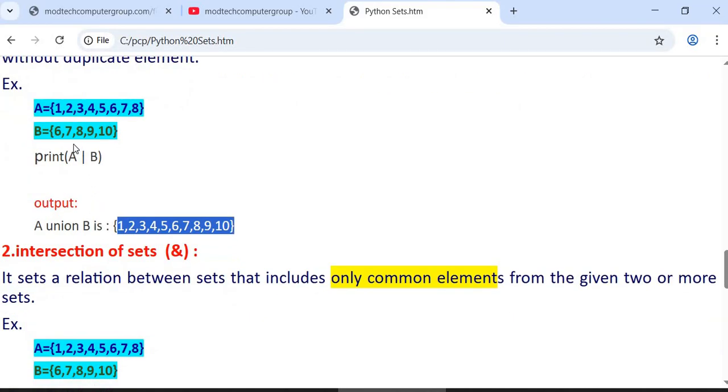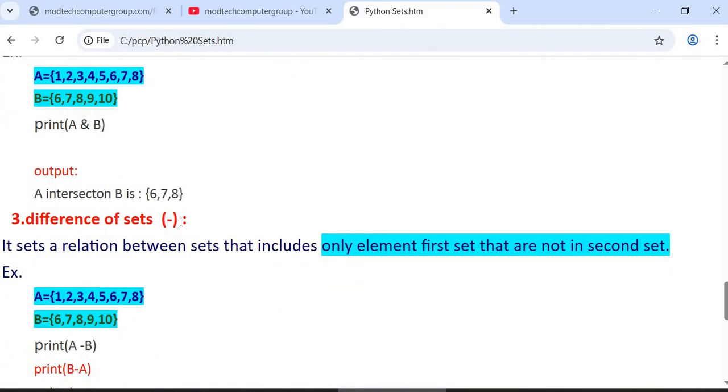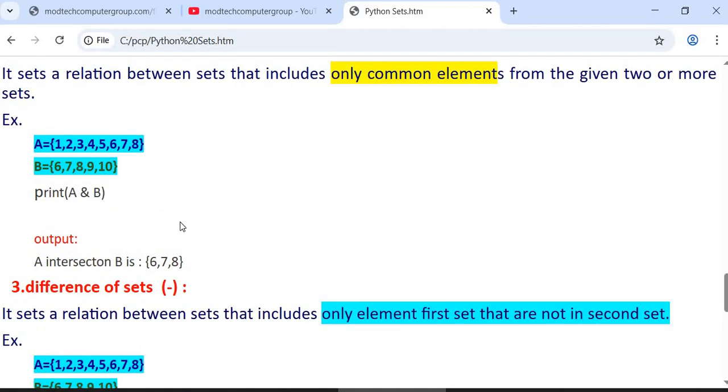And if we do not have any common elements, then that will become disjoint. Then that will be written as disjoint, in that case true.